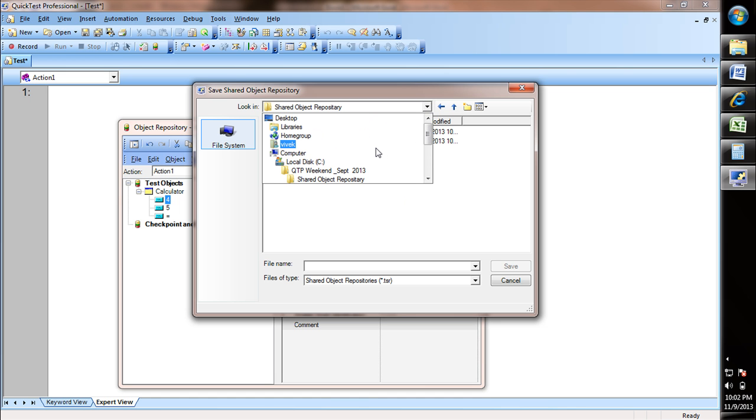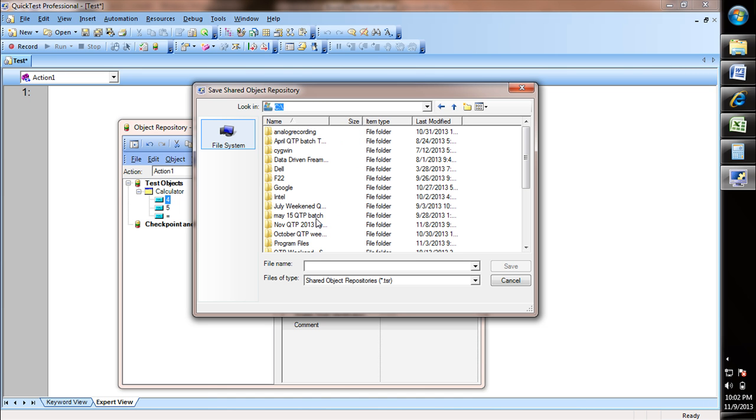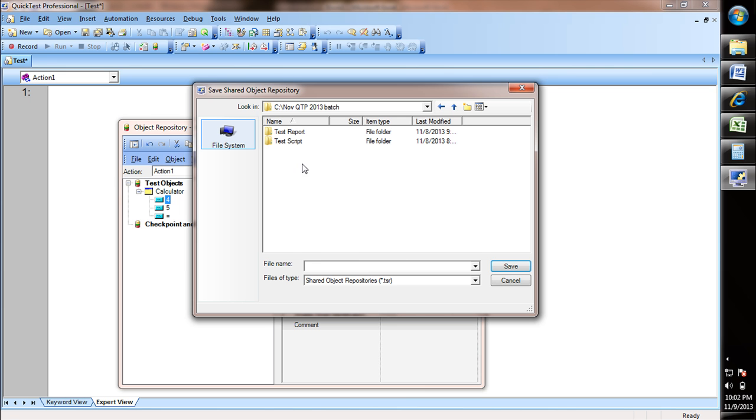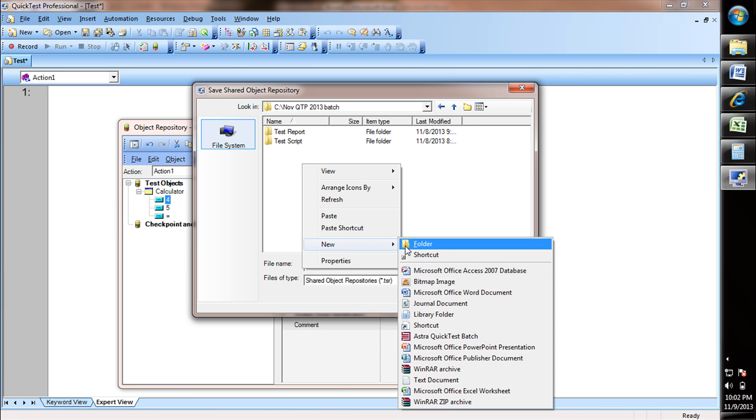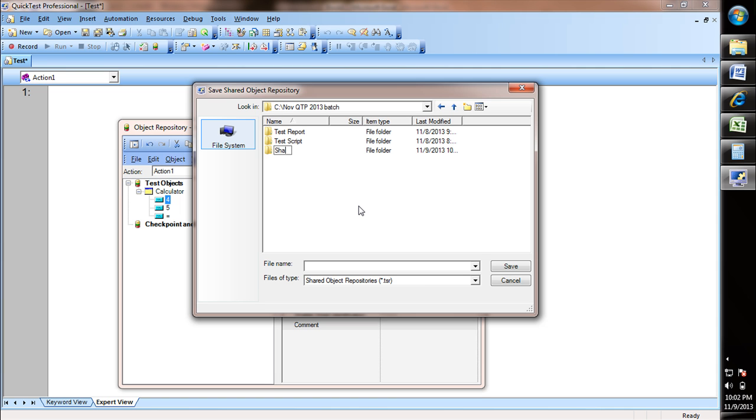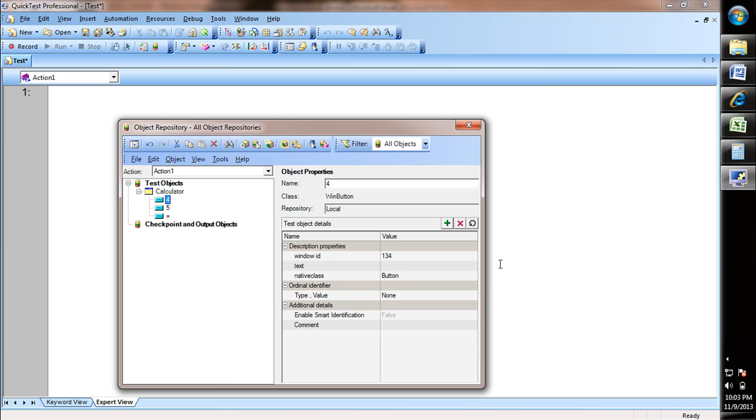We'll store it in our project folder where we are storing all shared object repositories. Here we'll make one folder as shared object repository, and in that we'll store all shared object repositories, so in future we can get all objects easily. Now give a file name, let's say calculator underscore shared, and click save.